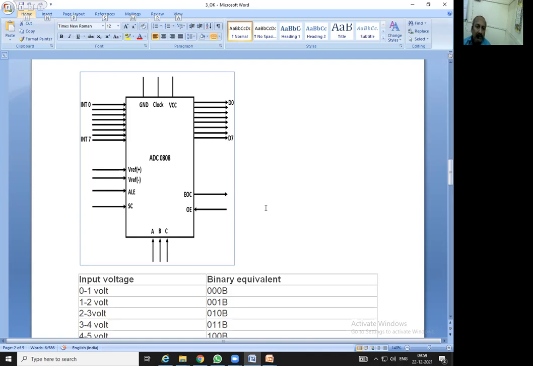The other thing is the select lines. At the bottom, you can observe A, B, C, where A is the MSB. A, B, C are the select lines for selecting the input. Input means which analog signal is going to be utilized.